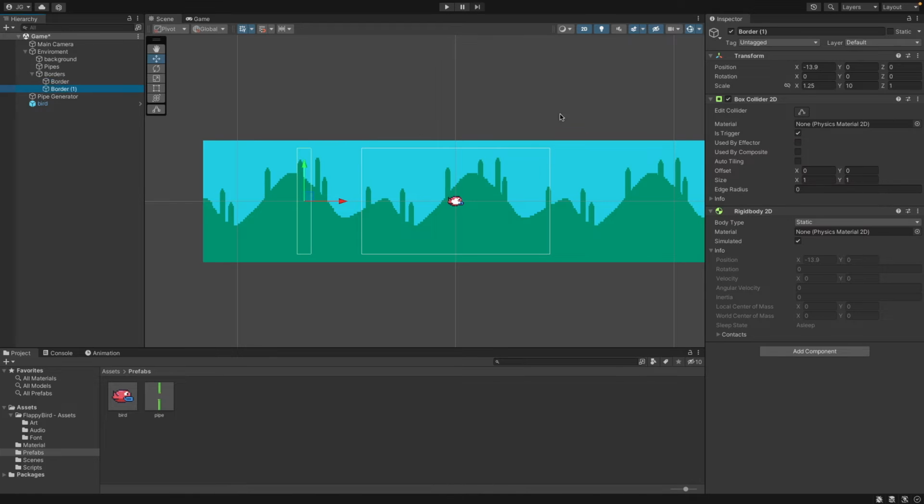All we do is copy a border. I'm going to make its width 17 and its height 1.25. And if we just move it on top again, I can just make it a bit bigger. And there we go. Now we rename this top border. And also I want to turn off is trigger because we wanted to stop him.